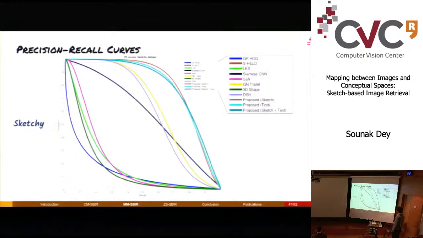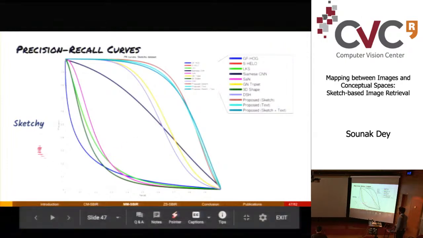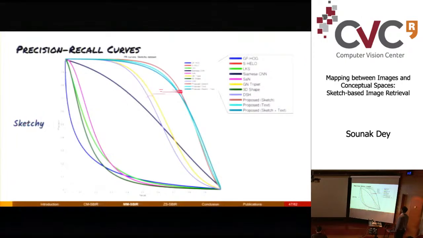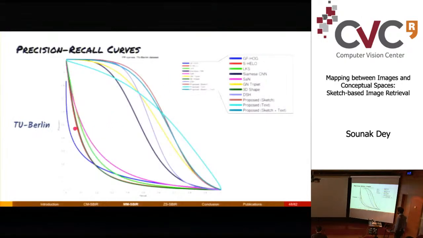So as you can see, our proposed methods are the brown, the greenish, and the light bluish one. In the case of single object, which is the Sketchy dataset, it performs really well in comparison to the other state of the arts. This is another such precision recall curve for TU-Berlin. In this case also, you see our methods performing well.